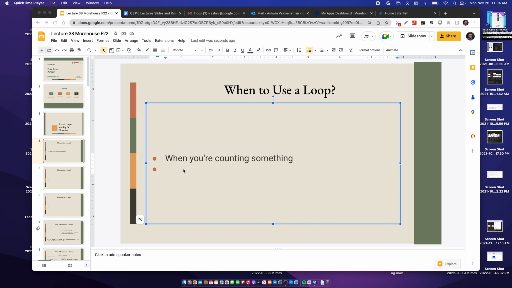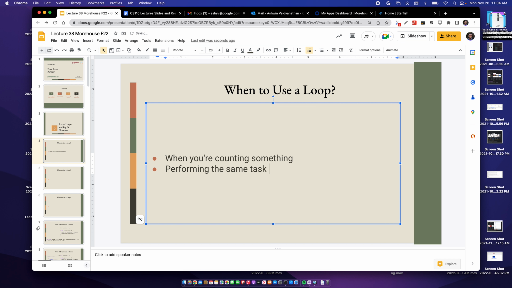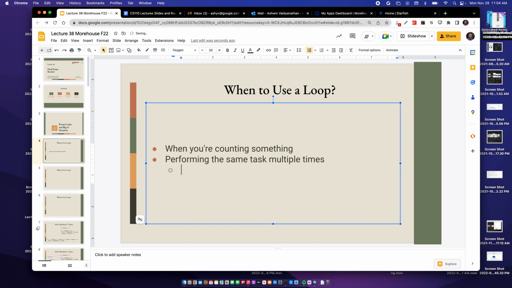Counting something, if we're to generalize as well. When you need to perform one simple task over and over. Essentially, if we're performing the same task multiple times. Another way that I can usually remember this is if you have almost the same line of code, mostly the same line of code, multiple times.